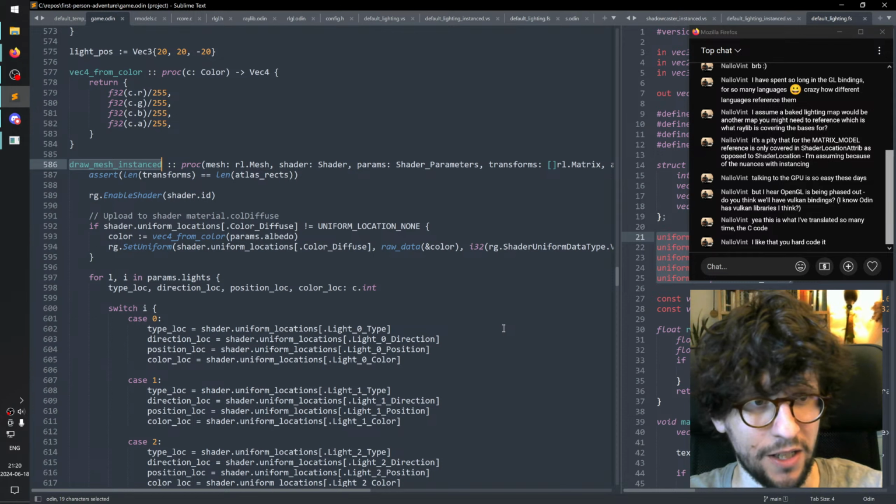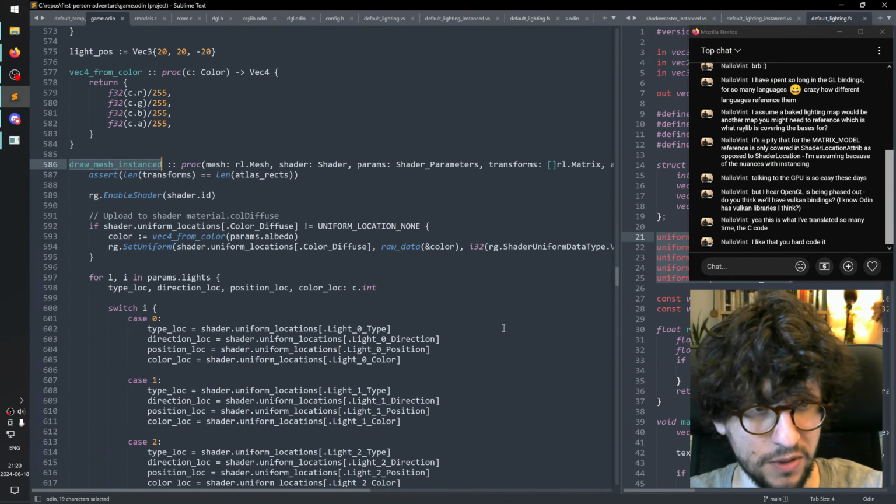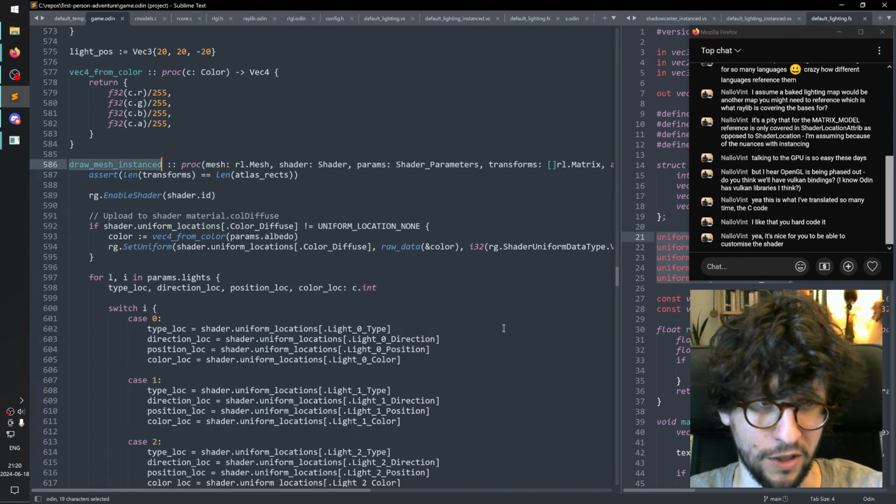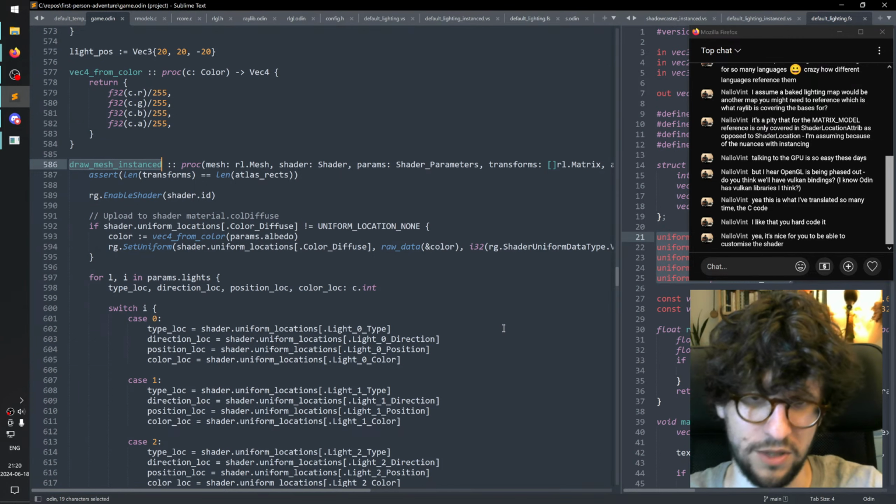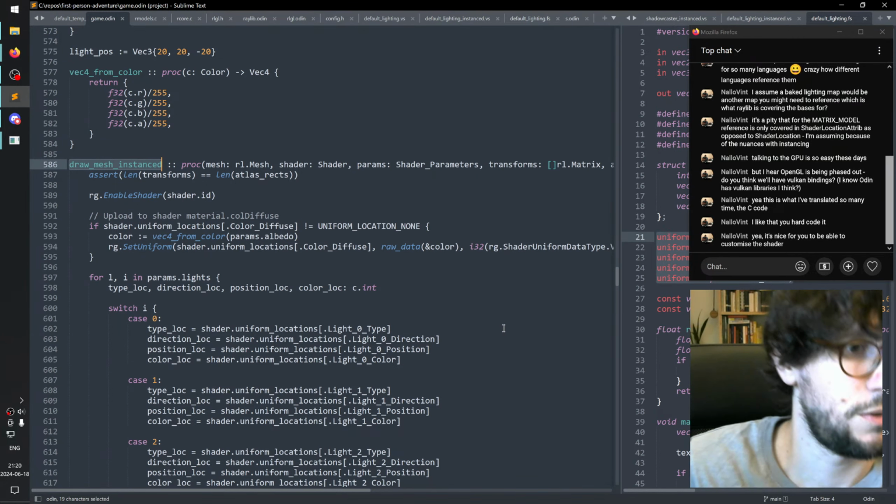Nalovin says, I hear that OpenGL is being phased out. Do you think we'll have Vulkan bindings? Yeah, like you say, Odin already has Vulkan bindings. You can just use Vulkan. It's in the vendor Vulkan. You can just use that. It's just, I think if you try to learn graphics programming, start with GL because it's much easier. And this is RLGL, but it would be quite easy to step it down, remove that abstraction also.